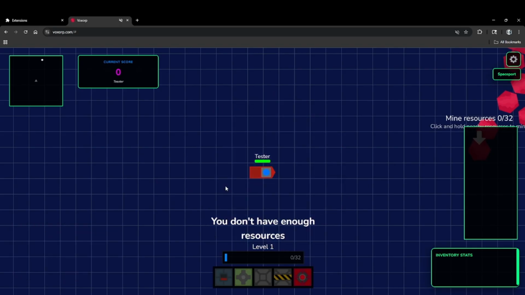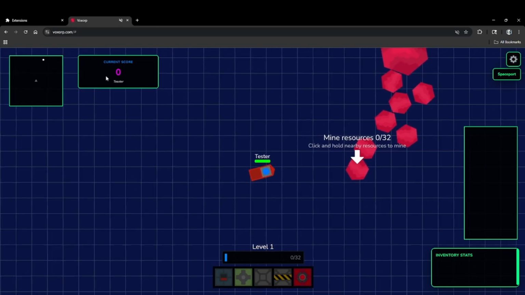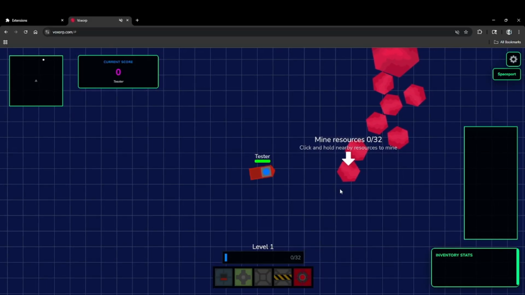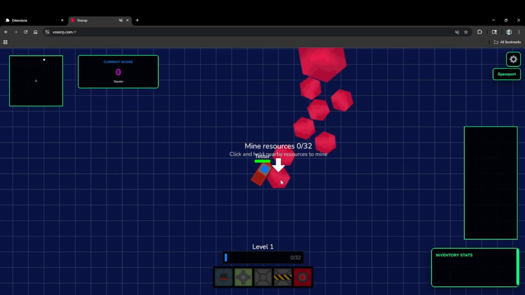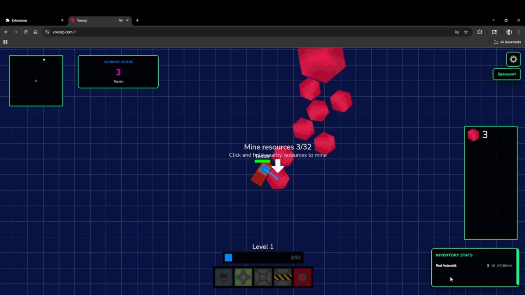Okay, now that I'm respawned, I'm going to show you how some of this inventory stats and current score works. You can already tell, just from intuition, how these work. When you mine, you gather materials, and these will add up in the inventory stats. It'll tell you how many you're getting per minute, how many you have. Initially, this will say slot 1. It won't say red asteroid.